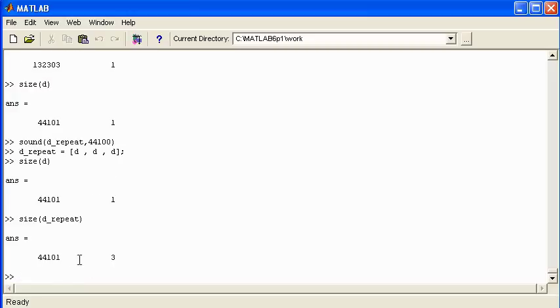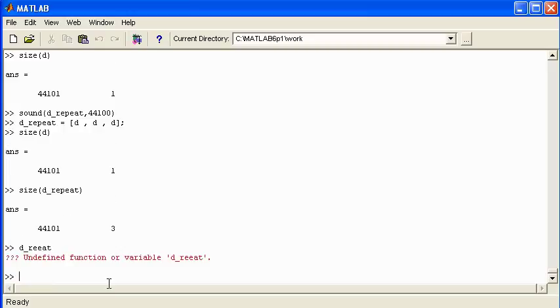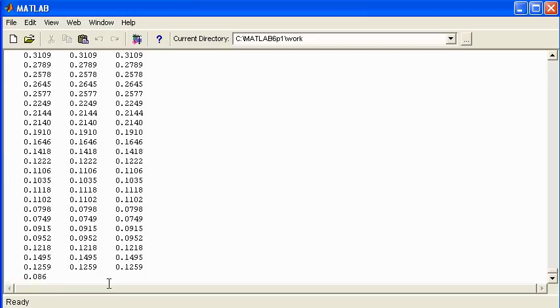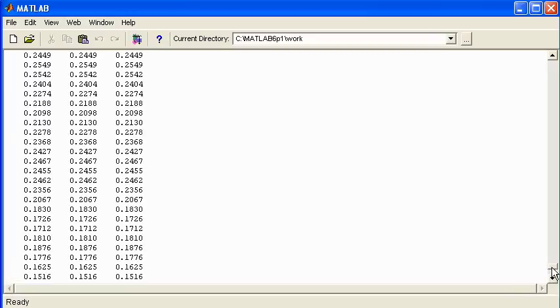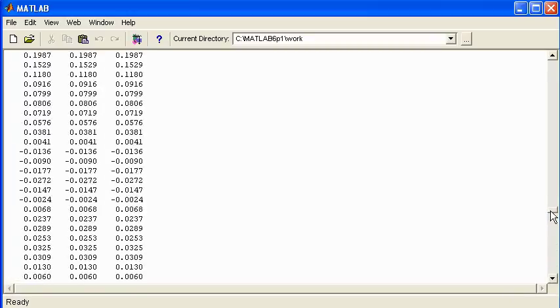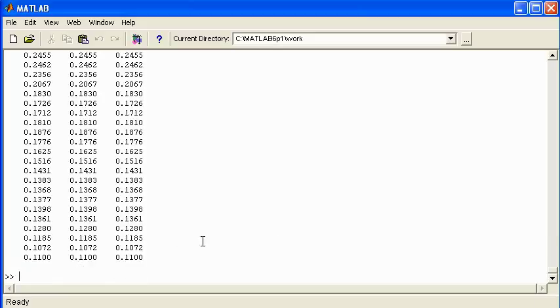Okay, so we have the same number of rows as D, but now it's 3 columns of data. And I can show you that now. You can see the 3 columns of data there. 1, 2, 3. Okay. There are the 3 columns.